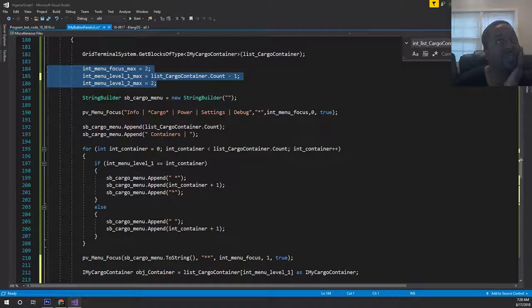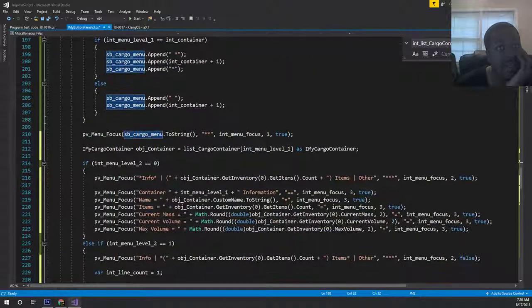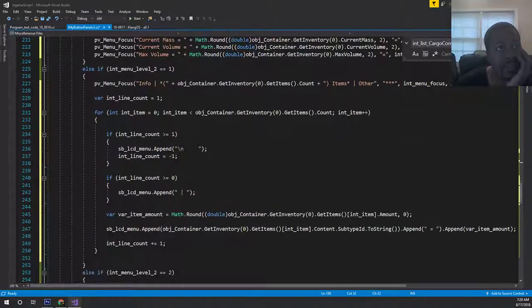I couldn't believe it. This is my second program. I just started programming or scripting this on Tuesday, so it's very ambitious after 4 days of programming. So I have a string builder in here that builds up the cargo information. It pretty much breaks it down, builds it up.